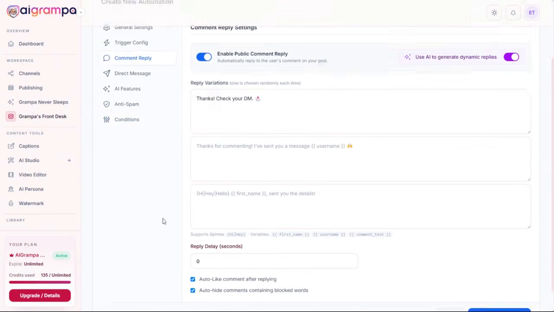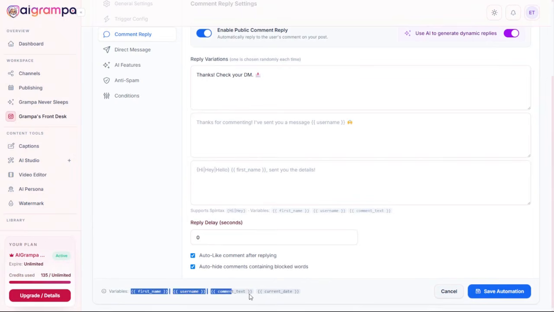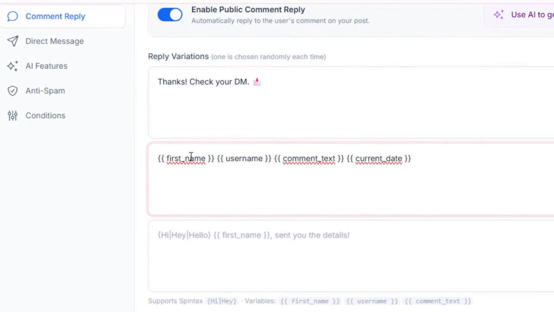Going back to comment replies, we also have several variables that we can insert into those comments, including first name, username, comment text, and the current date. Not something you're going to want to use every time, but in certain cases, it might be useful.